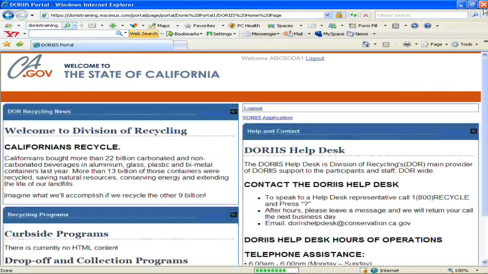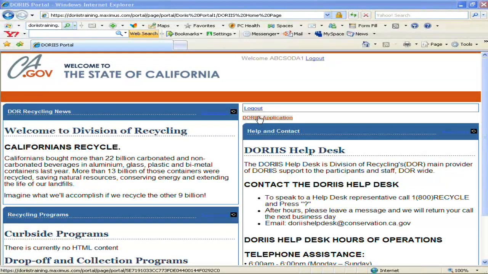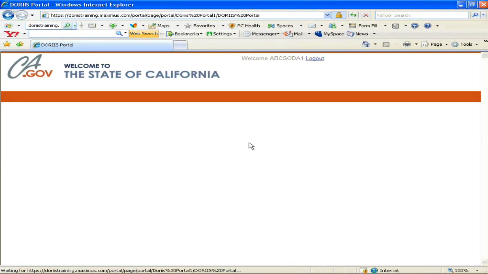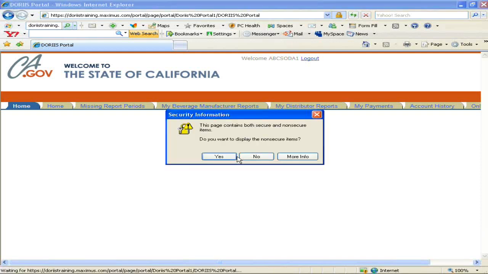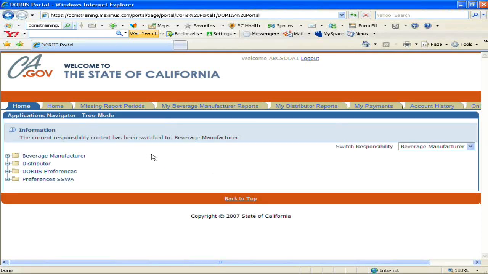Okay. And then it'll get you to this page here. And this page it'll show that you're in the program into DORIIS. You'll click the DORIIS application. And this is going to be the bread and butter of what you're going to be using here with DORIIS.